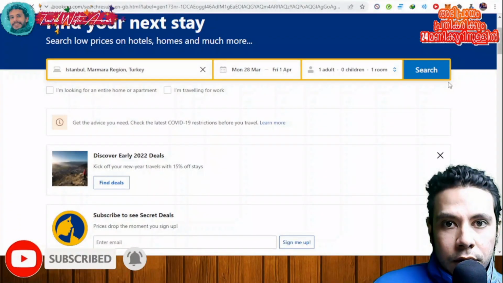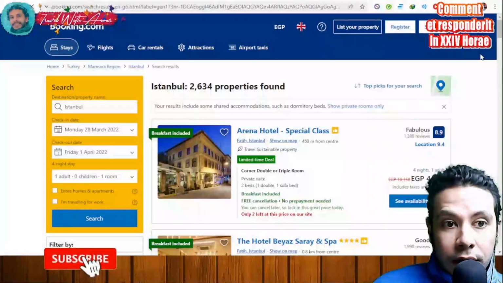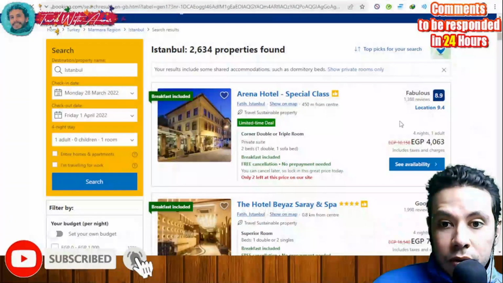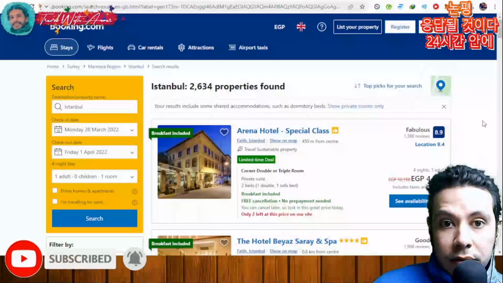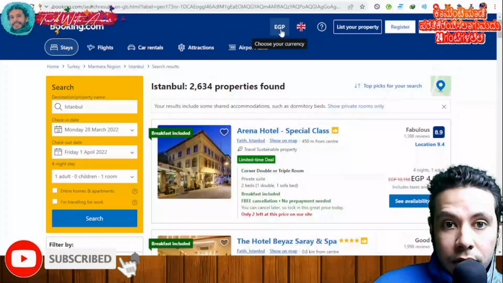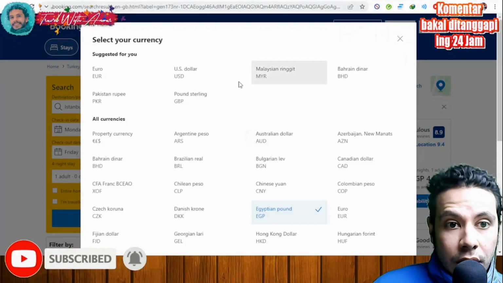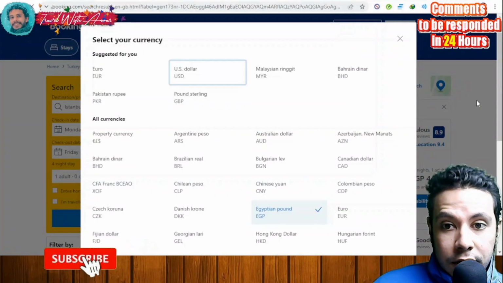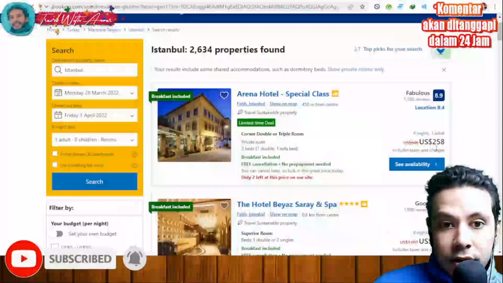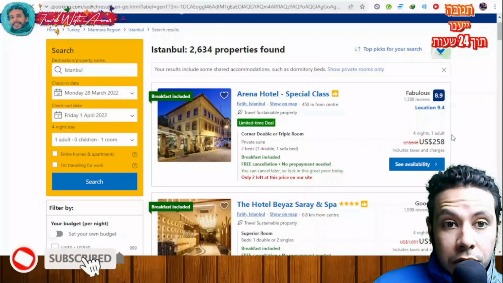All right, by clicking search, okay, they are giving me all the locations, and they are giving me the price here in Egyptian pounds. Let's assume I would like to change my currency. I will change my currency from here. I will choose US dollars, and now the prices are here in US dollars for the full period.